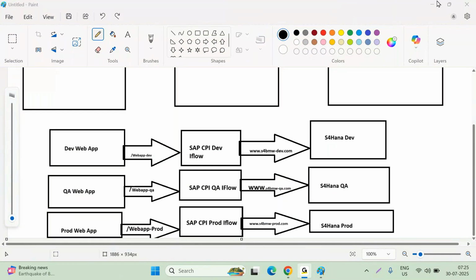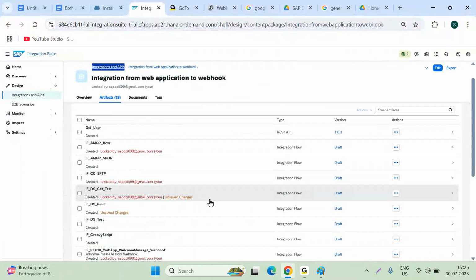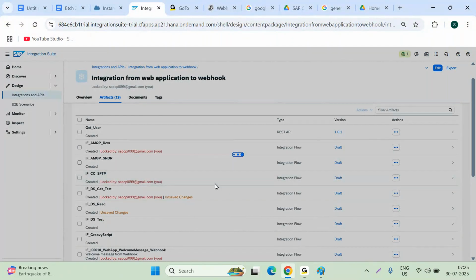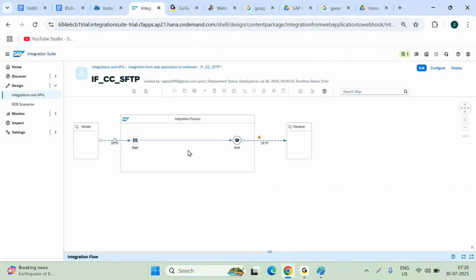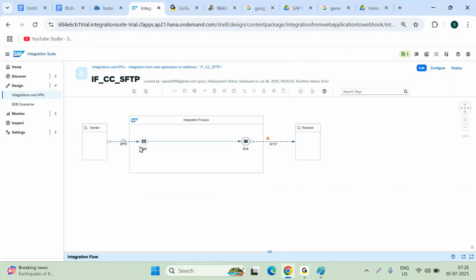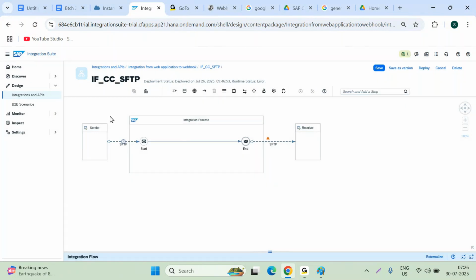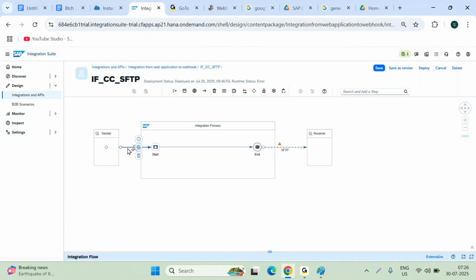That's the reason they introduced this externalization of parameters. Let's discuss how we will configure this externalization of parameters. Let's check this. We have this end-to-end configuration, right? This is an SFTP to SFTP. For example, let's take this endpoint here. Let's take this integration process. Now I would like to change.